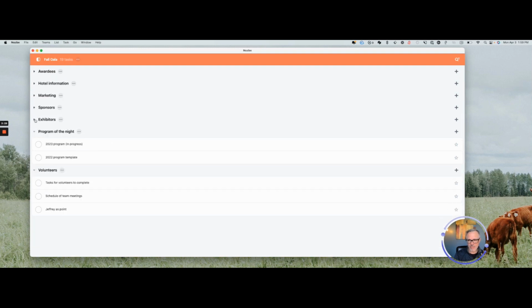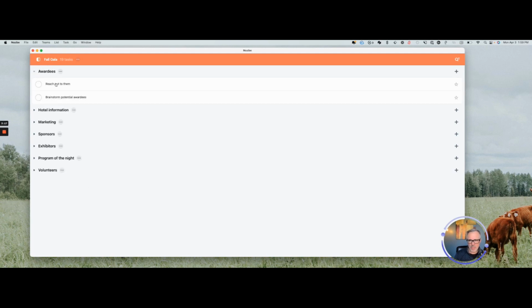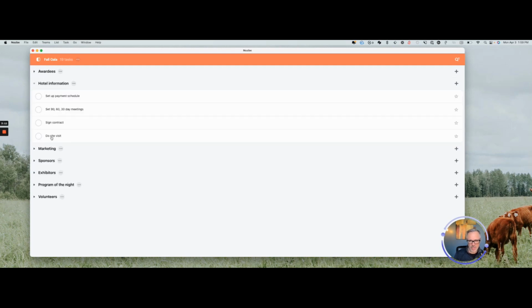I mean, all nonprofits do fundraising. And so what a typical thing you might do is you might have a fall gala, a big dinner where you're raising a lot of money for your nonprofit. So here I've got sections of awardees. We need to brainstorm potential awardees. Then we need to reach out to them. I've got hotel information. We've got to do a site visit.